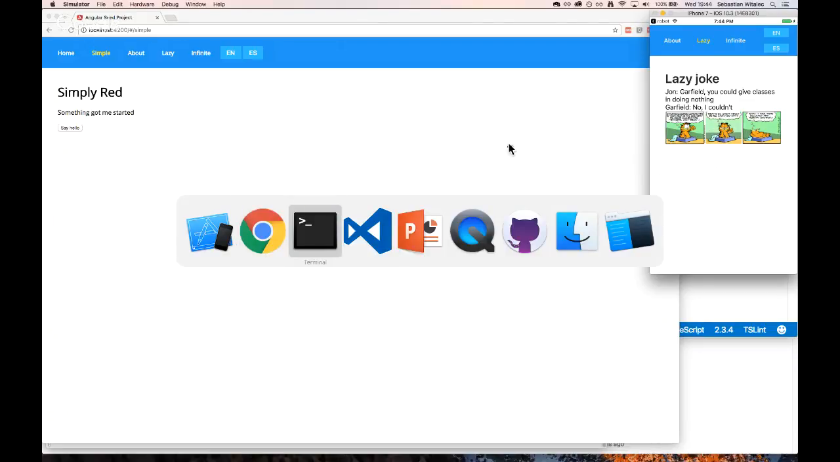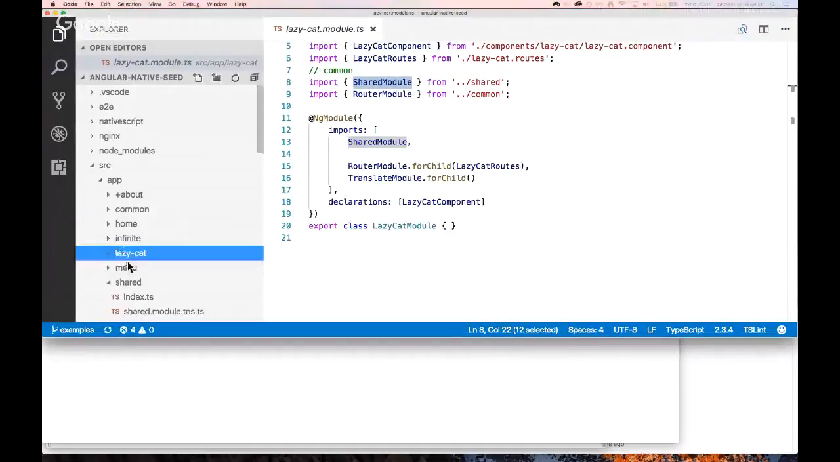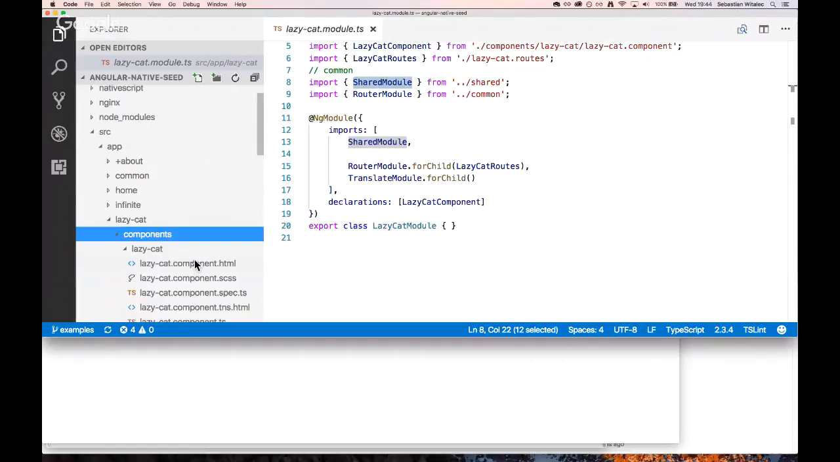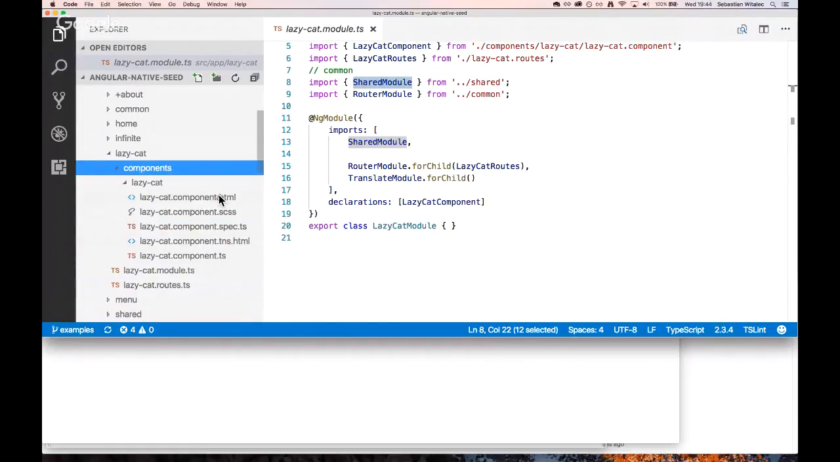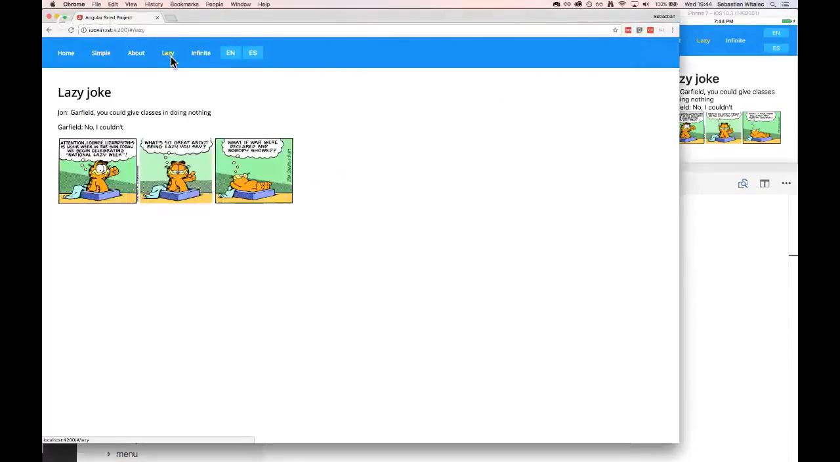So just let's have a look at the lazy page quickly and the code for it. In itself, lazy cat is all about just the two HTML files. The actual component is identical. In this case, we just have a couple of paragraphs and we're displaying an image. And then we also use a translate and assets pipe that just loads the image for us. And that's how, in this case, we're getting this text over here and the image.